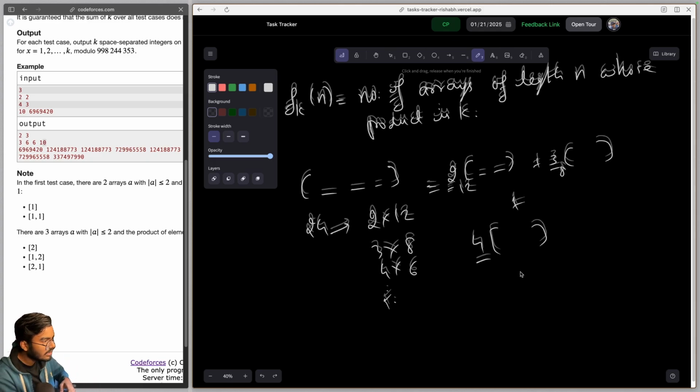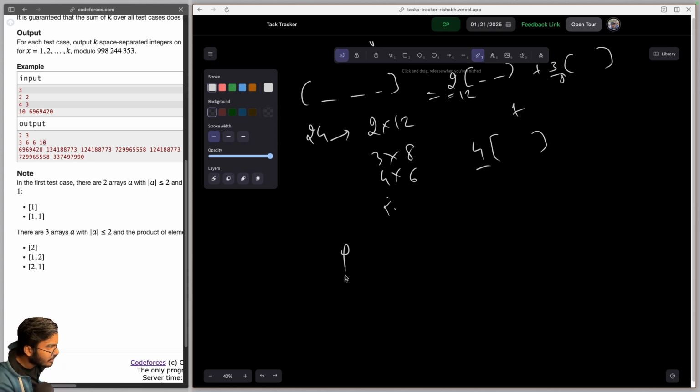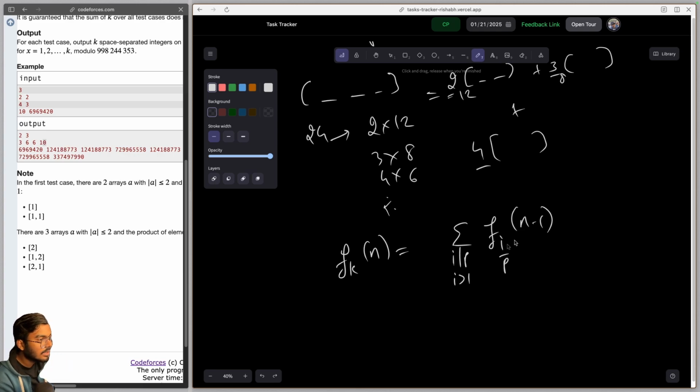Basically from this step we can say f k n is equal to the summation over i such that i divides p, and obviously i is greater than 1, of f of p by i, n minus 1. So we fix the first number as i, then we still have n minus 1 places left, and this is represented by f of p by i. This is the amount of product that is left; we need to make this product in length n minus 1.